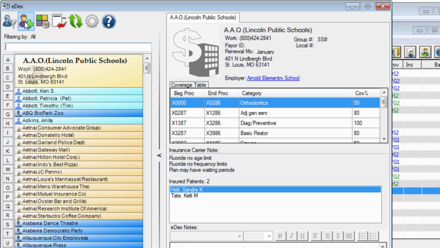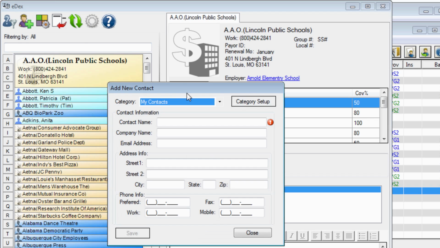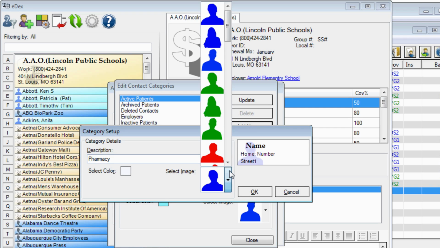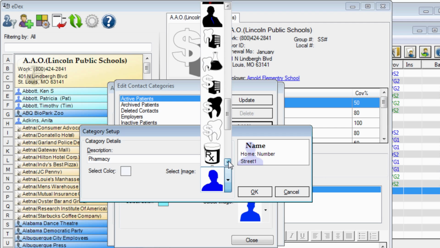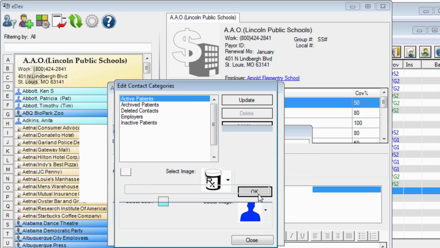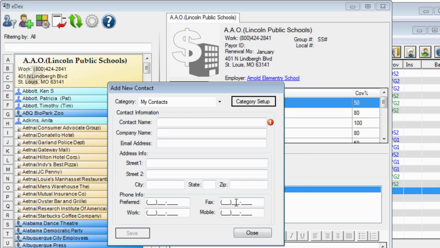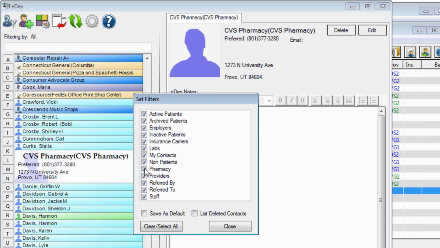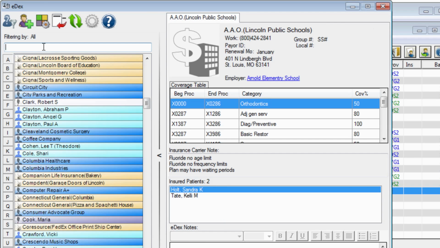For example, I'll begin creating a list of pharmacies. First, I'll choose the New Contact button. Since I do not yet have a category for pharmacies, I'll choose Category Setup and add my name. Pick a color, and choose an image. Now I can add my pharmacy information. As long as I'm viewing my new category in the Set Filters area, I can search for and call up that pharmacy.